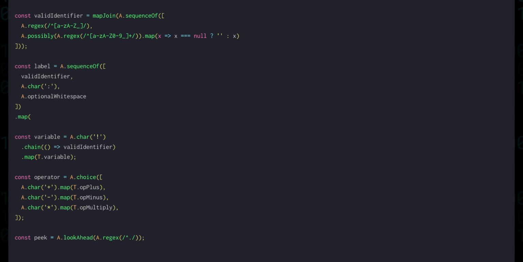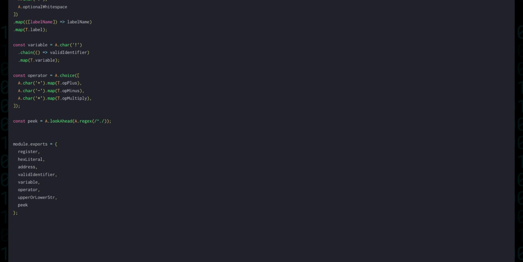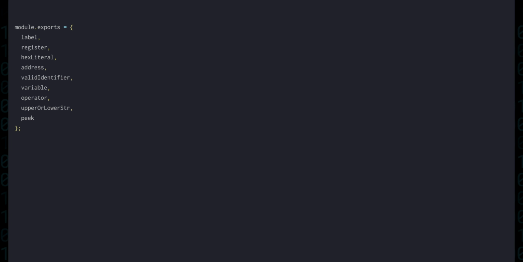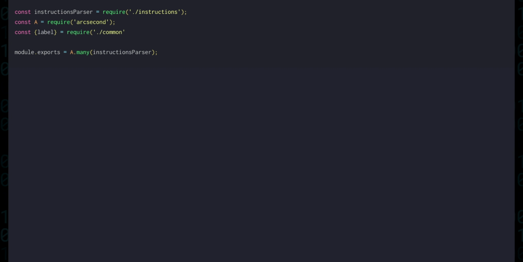Then we can map once to extract just the name, and we'll map again to place it into its type. And then of course at the end of this, we can export the label parser. And back in parser index, we can bring in that label parser, and the parser that we export from here is going to become many choices between an instruction and a label. And now that we can parse labels, let's add the logic.